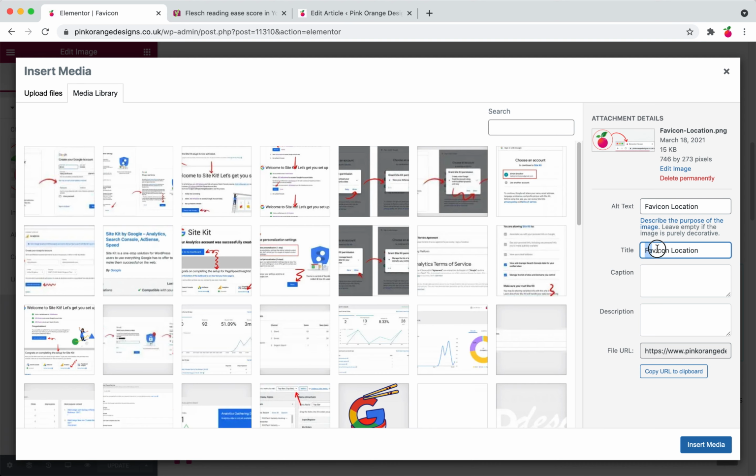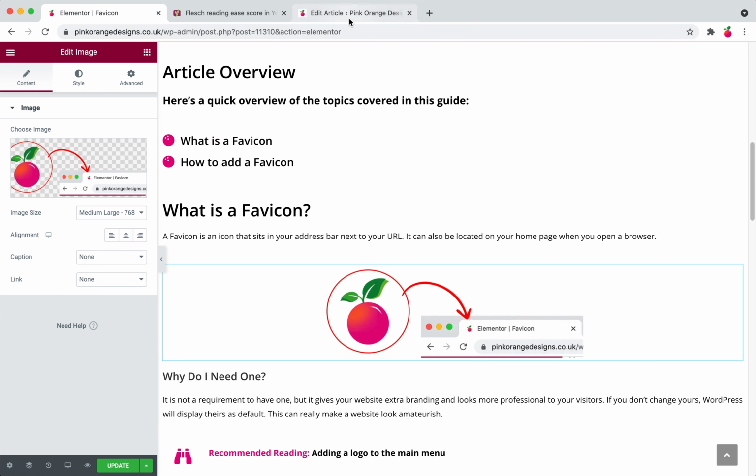So when you upload your image, the title will be the name of the image that you uploaded, and the section that Google reads is this section called alt text. So it doesn't matter what this title is called, you can just change it here. So if this was just called screenshot 1, for example, you could then include favicon location in the alt text here, and that just tells Google again what your content is about.